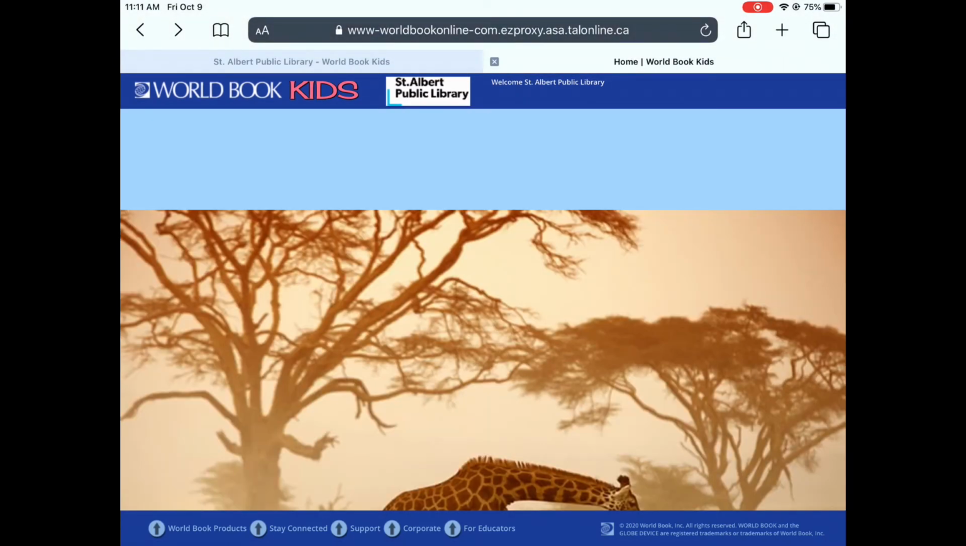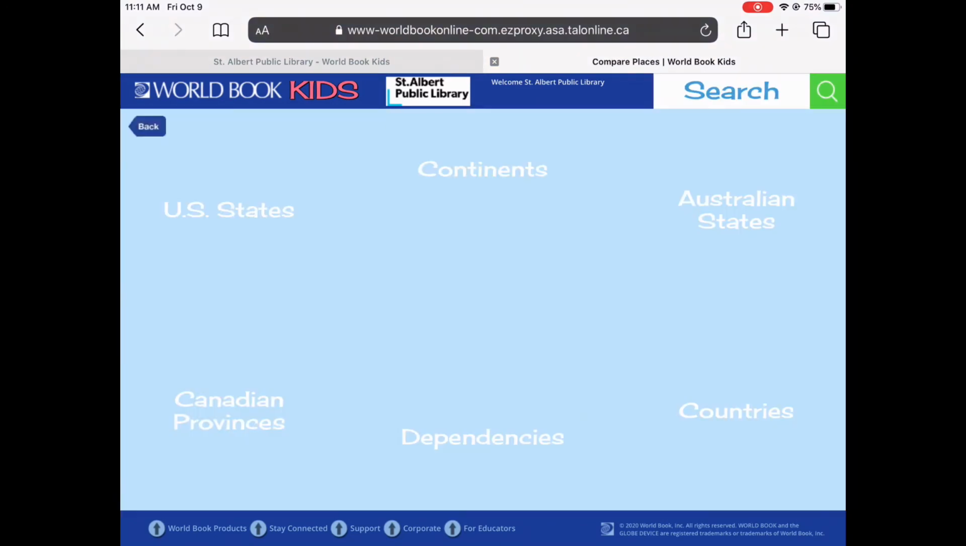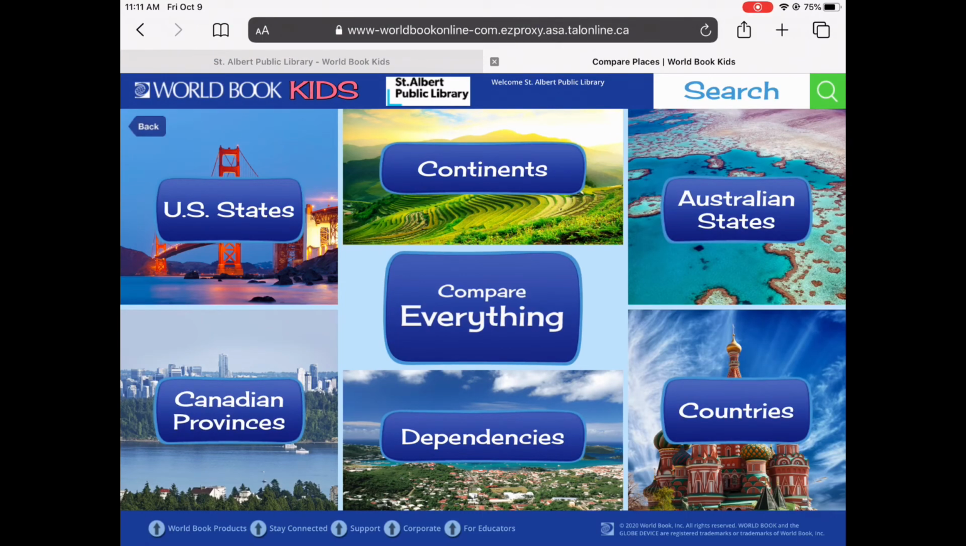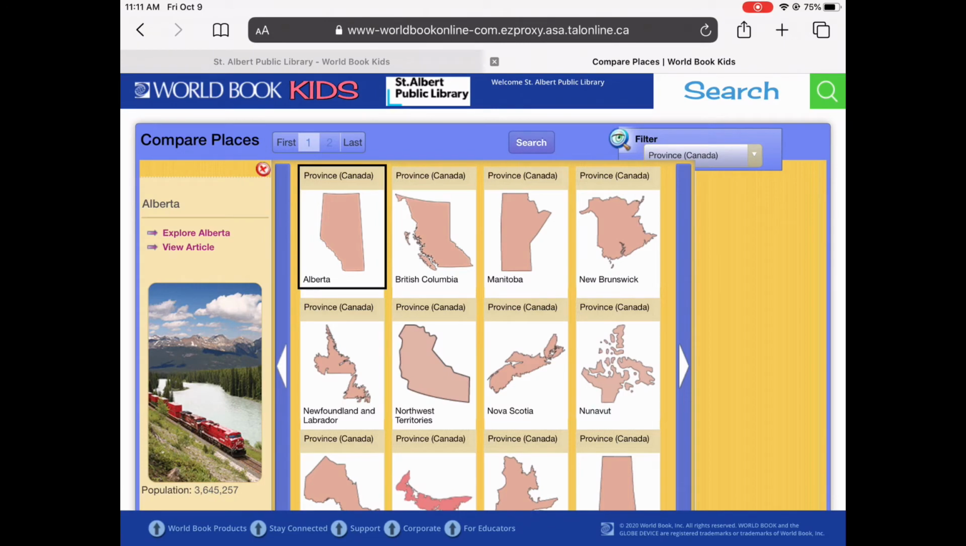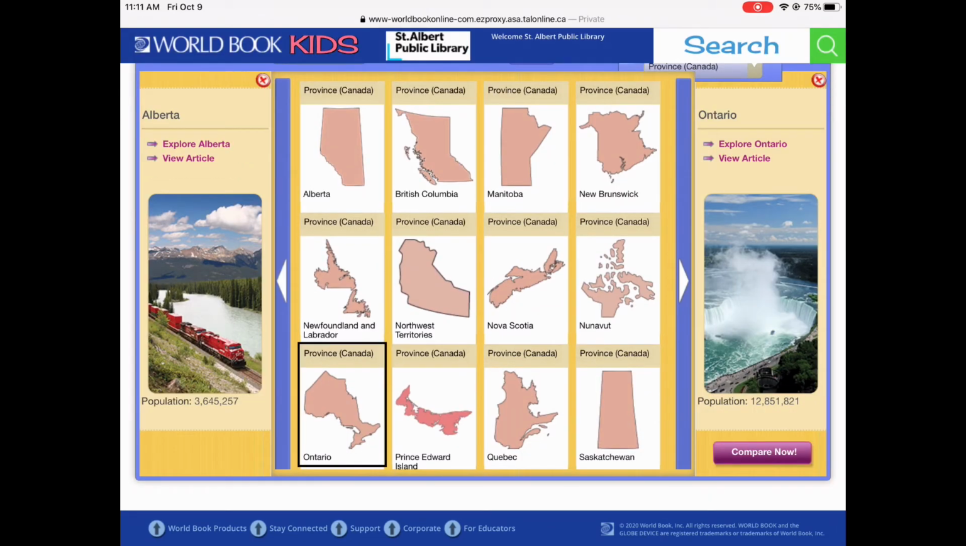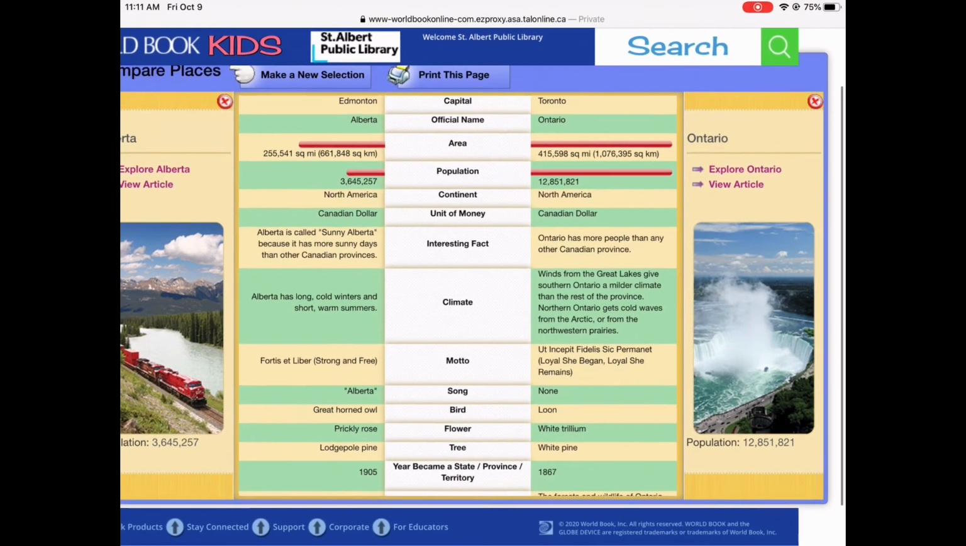We're going to go back again. Compare places. So very similar to comparing animals. Let's say we're going to choose Canadian provinces, and let's choose Alberta versus, how about we do Ontario. So now we're going to compare them. So you'll see exactly the same format.